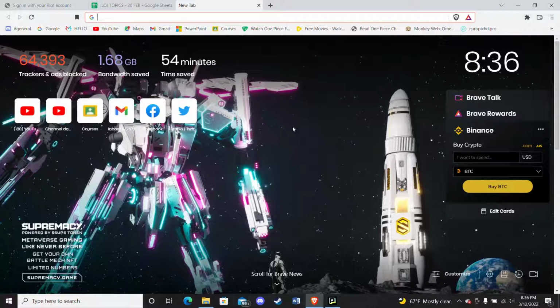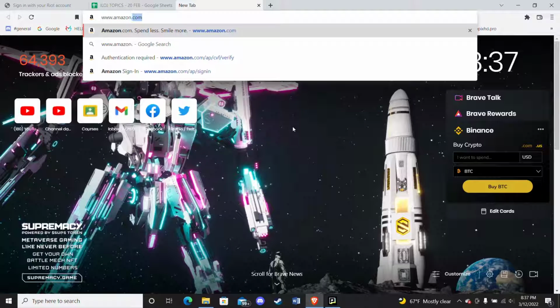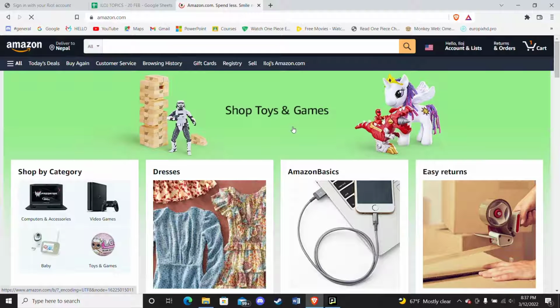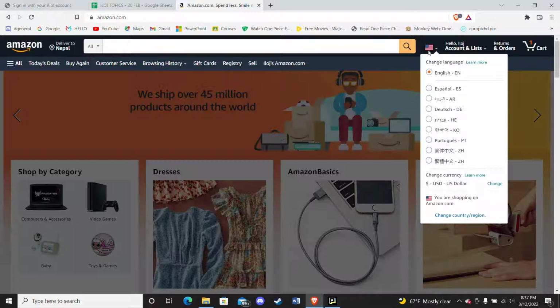First of all, make sure that you're connected to the internet and then open up a web browser. Now, once the web browser is open up on your screen, type in www.amazon.com and hit enter. After the home page of Amazon opens up on your screen, make sure that you're logged in and then click on this flag option on the top right corner of your screen.